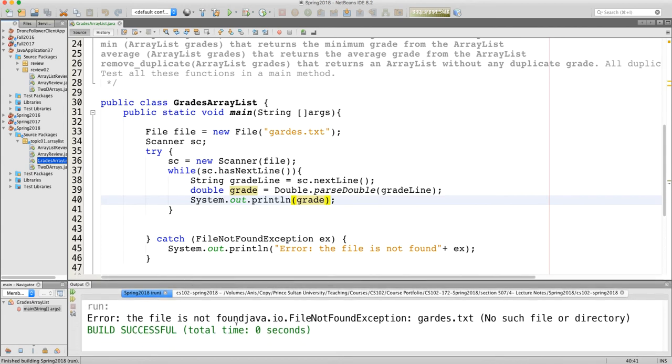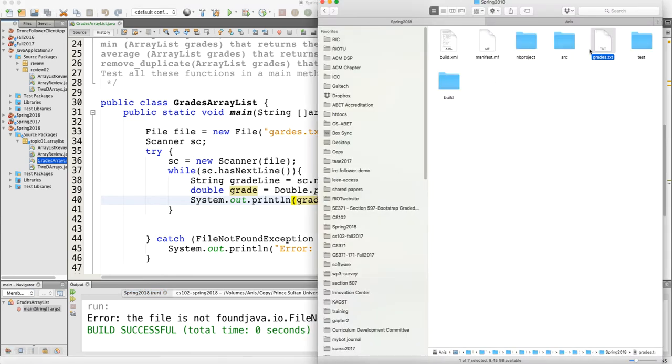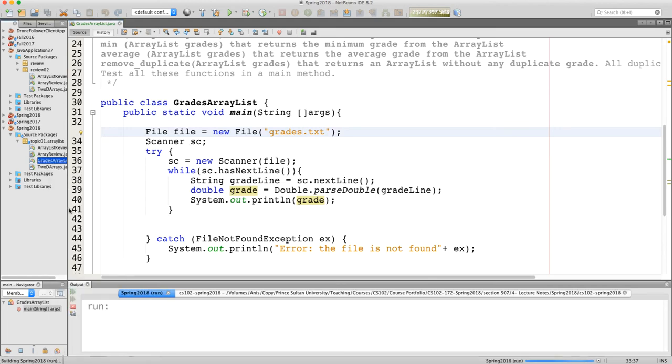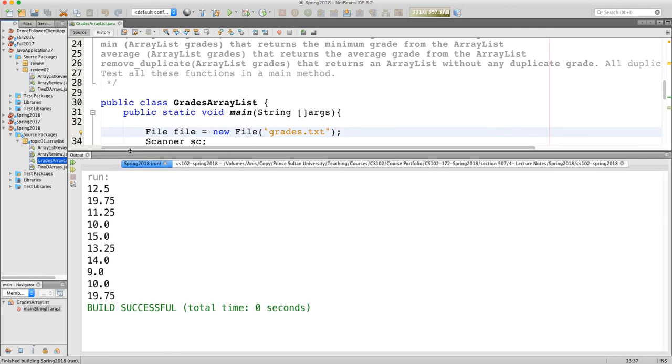Okay, so the file is not found. Grades.txt was not found. You misspelled the file. Grades, yeah, I made a spelling error here. Okay, now, yes. Now we are sure we get all the values. I print all the values in the file.